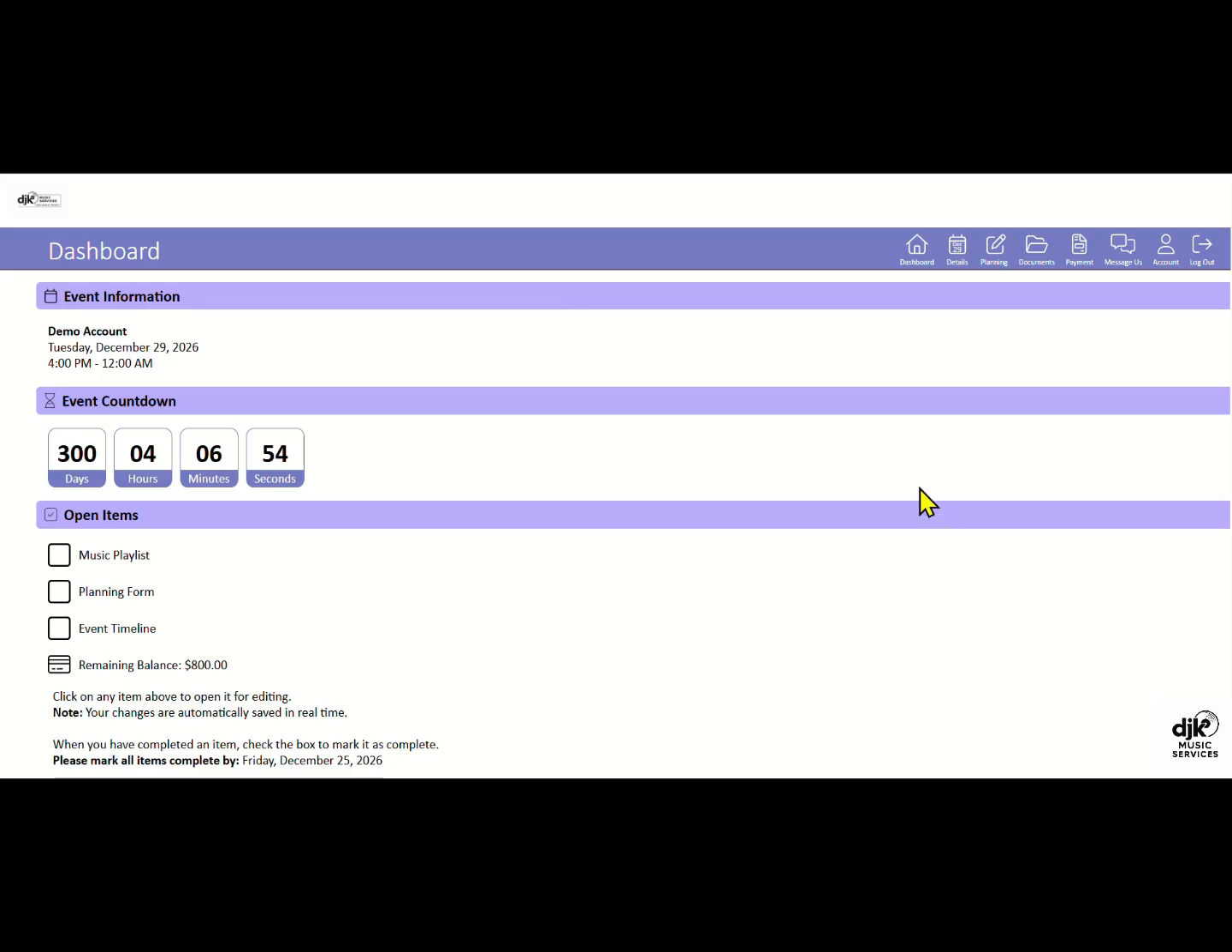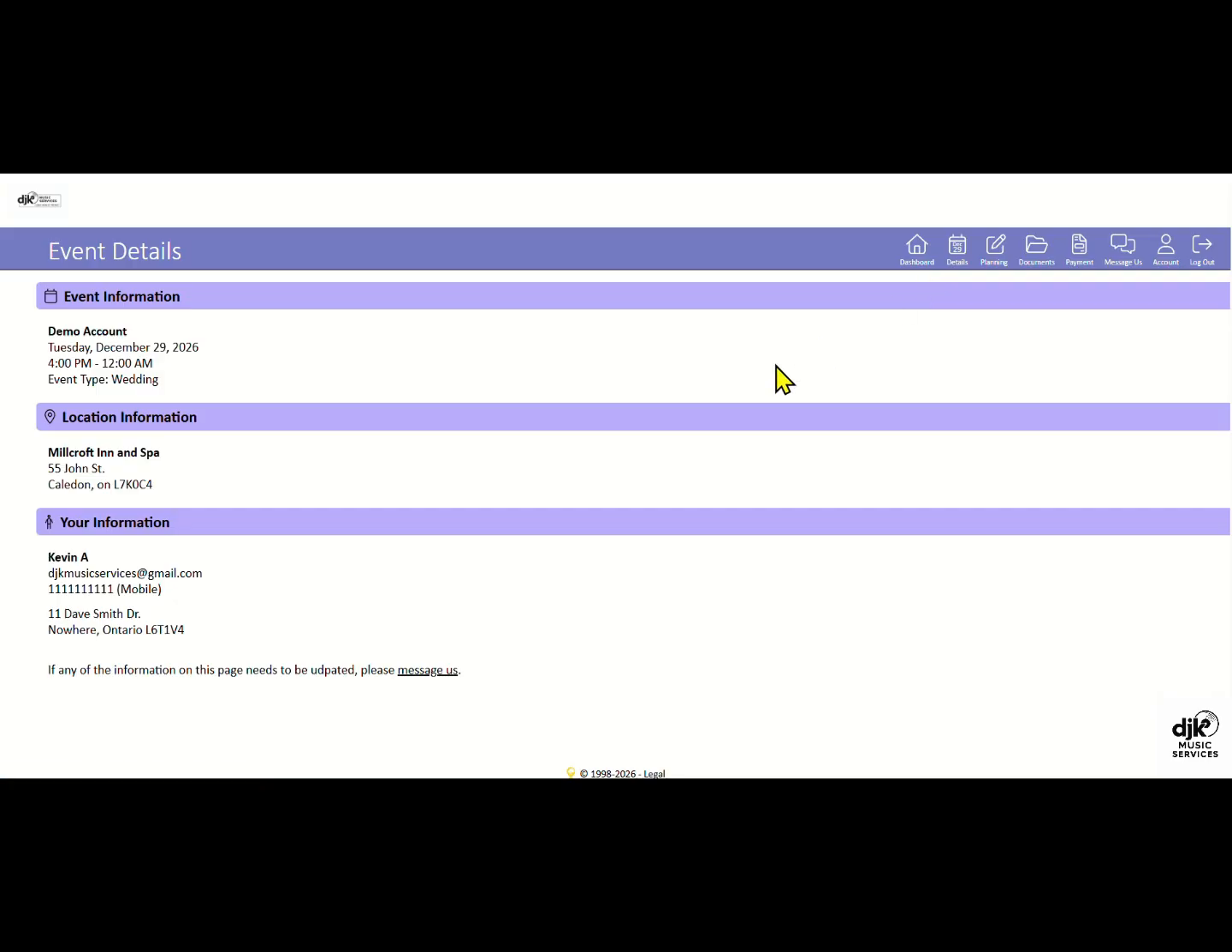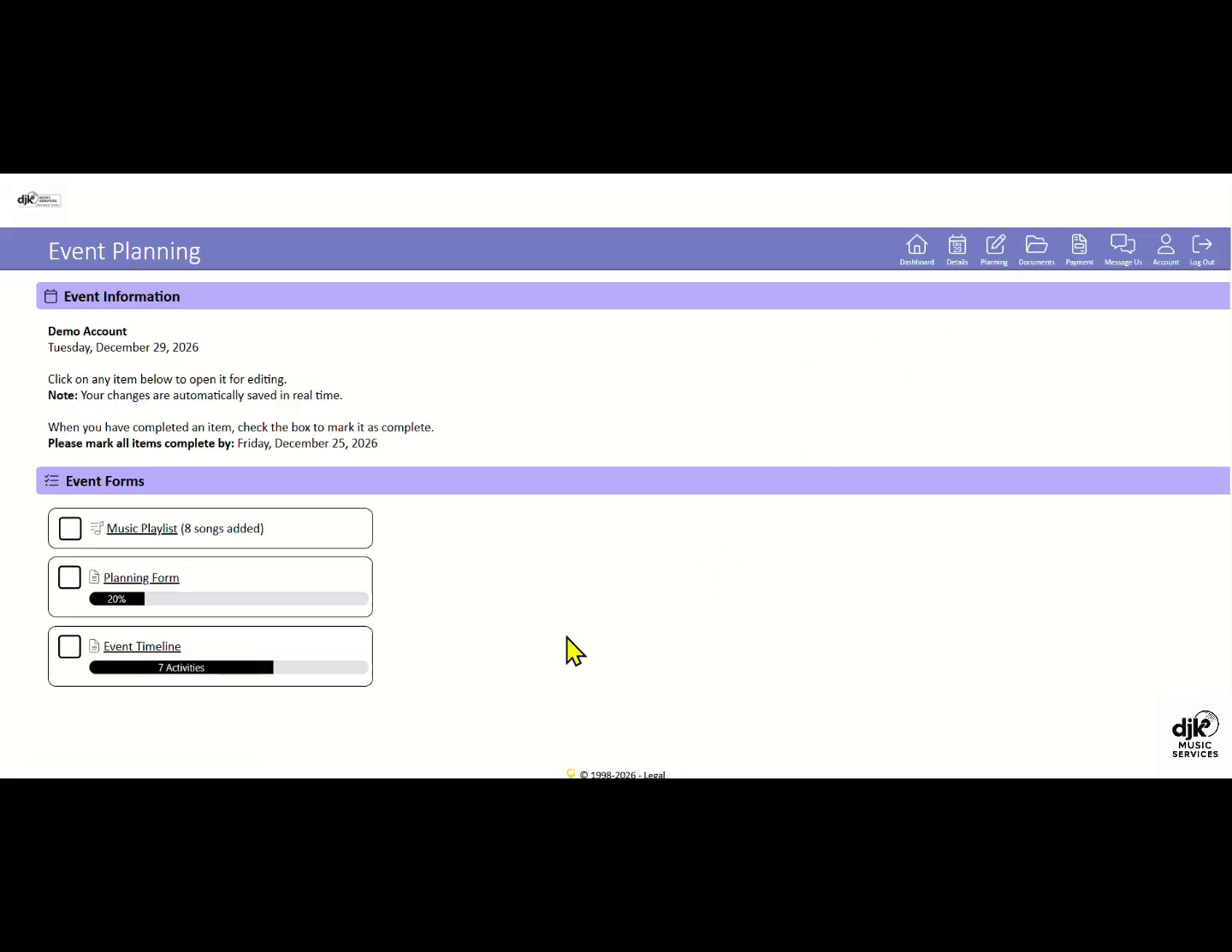Okay, just going to quickly run over the menu at the top. The dashboard we've covered. Here's the details of your event. Just confirm that everything's correct, and then you can send a message if something needs to be changed. The planning page, this shows the progress of all the forms that we've gone through. From here, you could mark them complete. You can take action, so you can edit, view, download, or print.